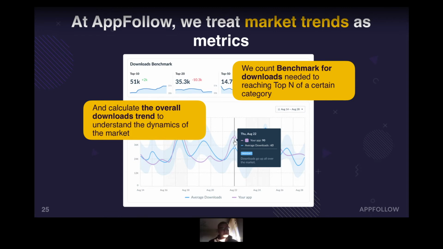The second part of treating market trends as metrics is, of course, calculating the overall trend in downloads. This helps us understand the dynamics of a certain category and helps you compare your own trend of downloads with the category overall, to understand where the downs and ups are comparable or go in opposite directions. This might help you in the overall general understanding of how the category is going.